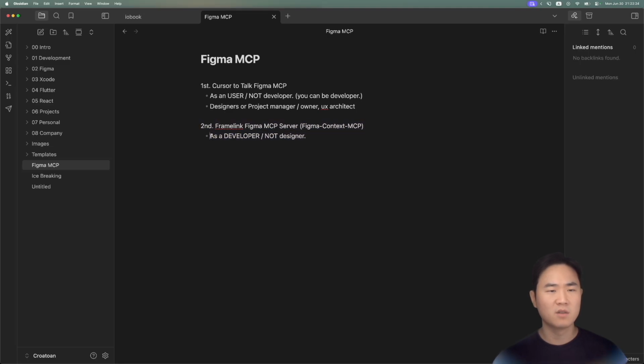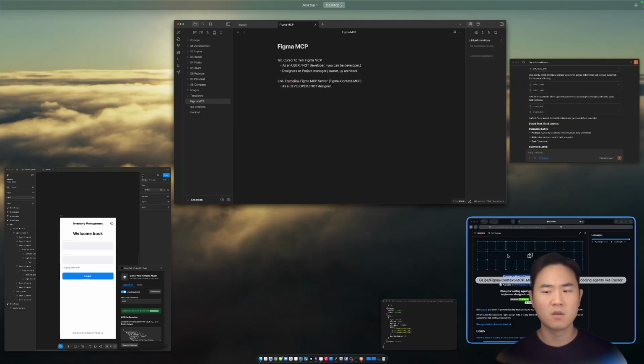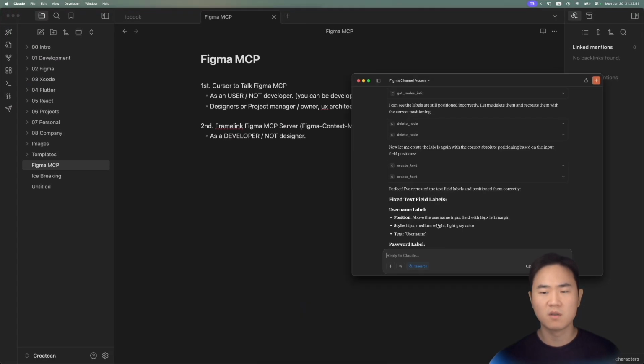So I said here, as a developer, not a designer, because you can't really design with it. You can just have the links and tell Claude or Claude Code or Cursor about the links. Okay, let's start. In here, Framelink MCP is here.